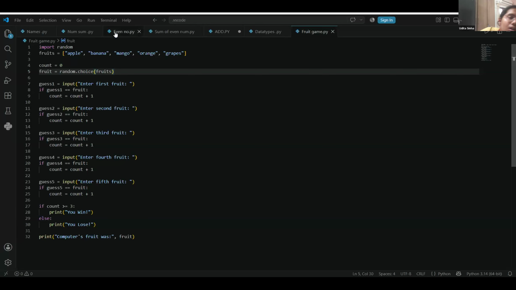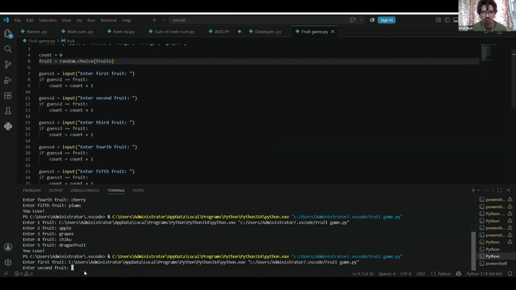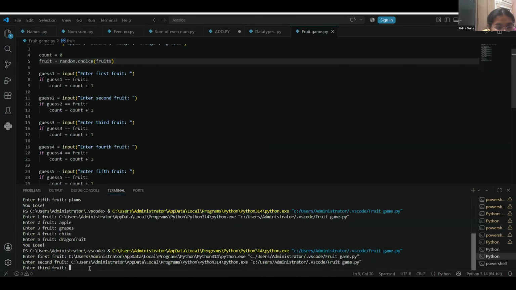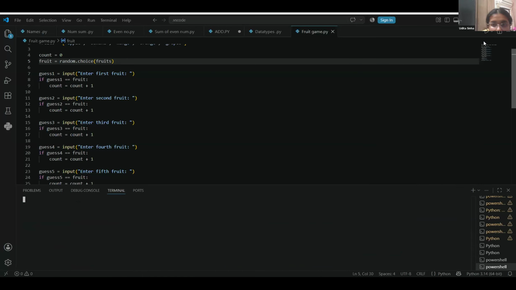So I've used nested if in here. I'm putting the count to zero in the first case. I have not displayed the computer choice in this case. I'm just counting the number of correct attempts that have been made. Okay, run this program. Just a minute. 5 again.